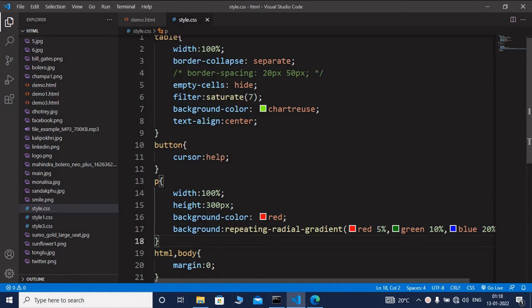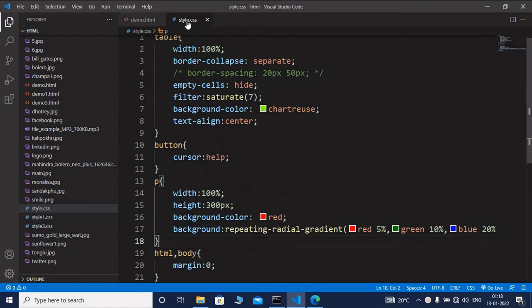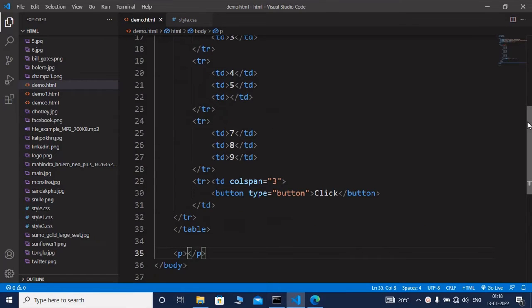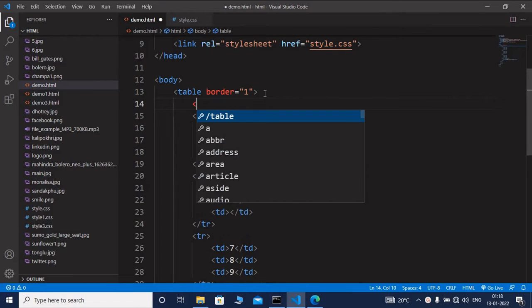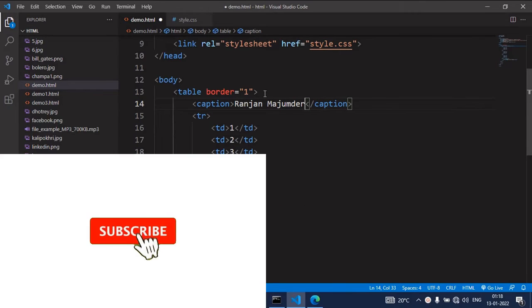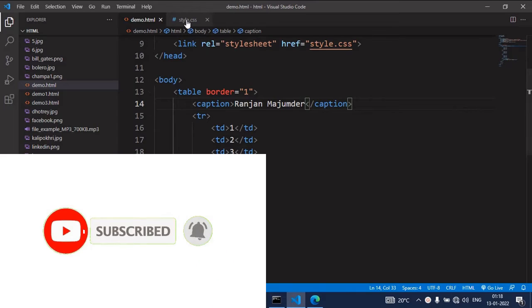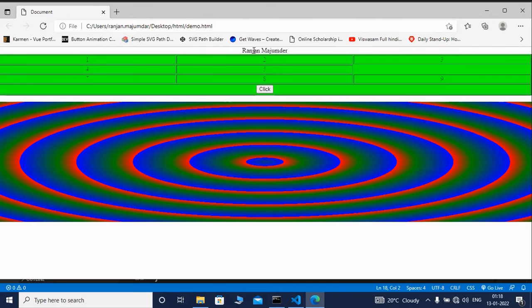The next CSS property is column. Before going to this property, I am going to explain the caption CSS property. I have forgotten to explain caption property. We all know that caption is used with table. Here I am using a caption. I am using my name as caption. I am saving it and refresh the web page. You can see the caption at the top of the table.